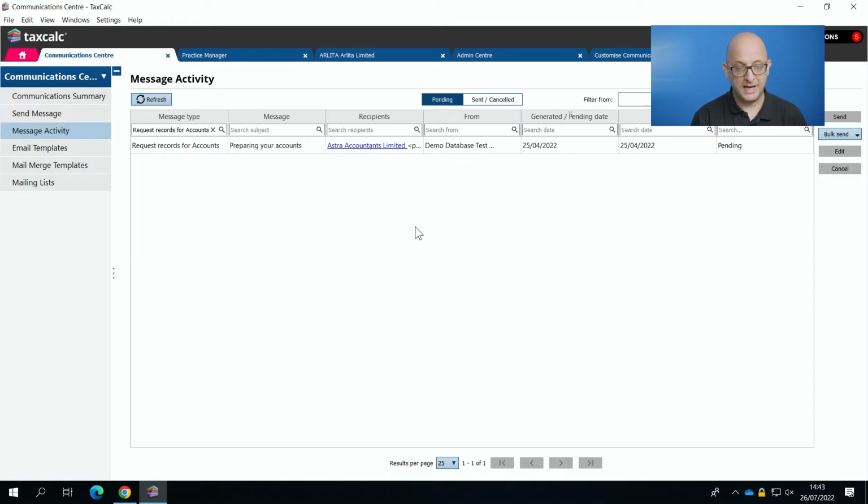So straight away, I've been able to jump into my pending queue knowing that that has been taken care of for me. I haven't had to remember 6 days before the 31st of July that I want to generate and send that email out. That's used a template that's already been created for us. So we know that our communications are standardized, and that's now gone out to one or as many clients as have, in my case, a July year end.